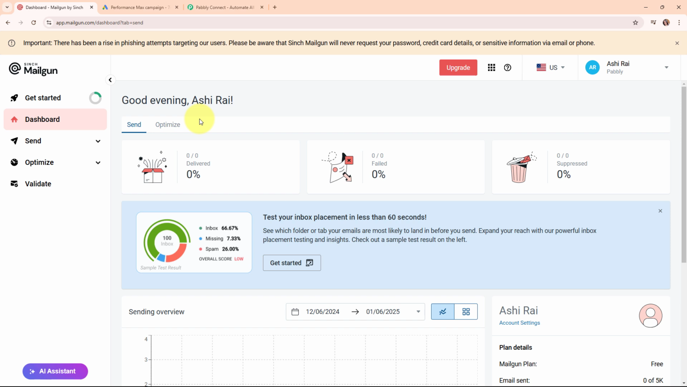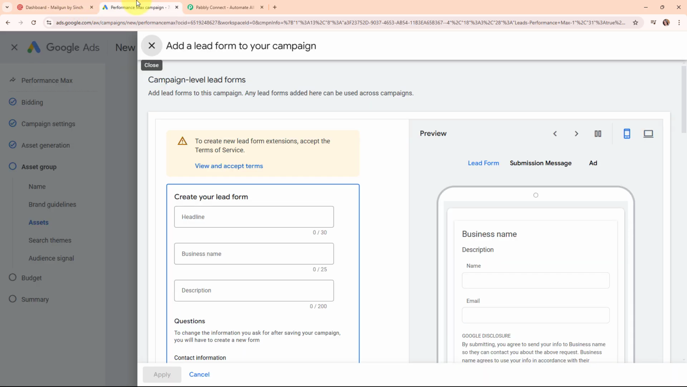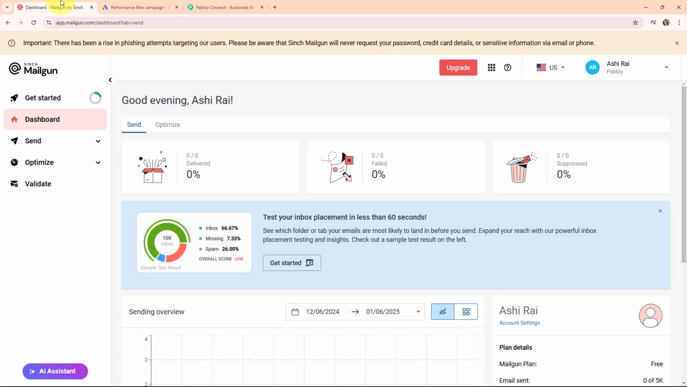So now here in this video, we are going to learn step by step how you can create this amazing automation by simply connecting your Google Ads with your Mailgun account, so that whenever we receive new leads through our Google Ads, the lead received is automatically added as a new member in our Mailgun email list. So now here to build this entire automation, I'm going to use an automation software named Pabbly Connect.